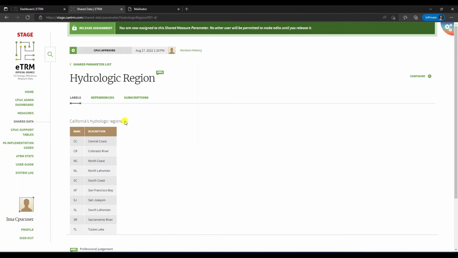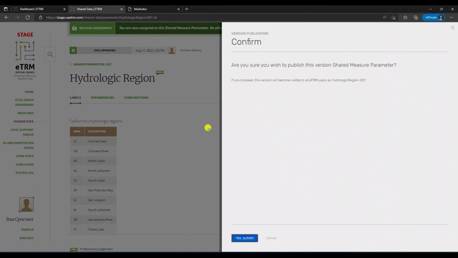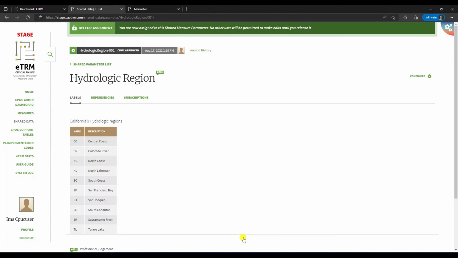Click the gear icon to the left of the status box and click Publish this version of the shared parameter. Confirm by clicking Yes, Publish, and the shared parameter is now published. Finally, don't forget to release your assignment of the shared parameter.